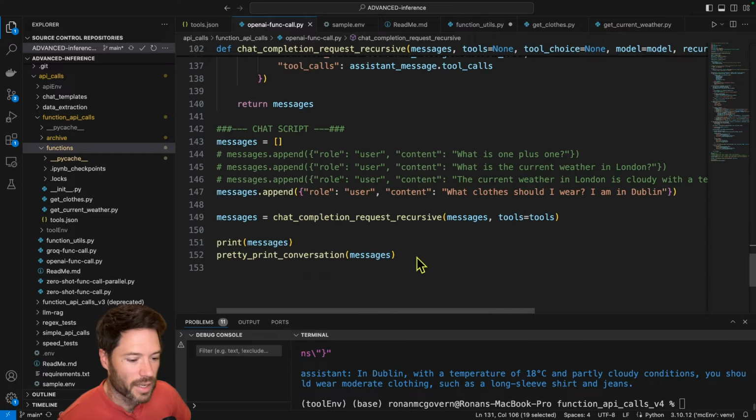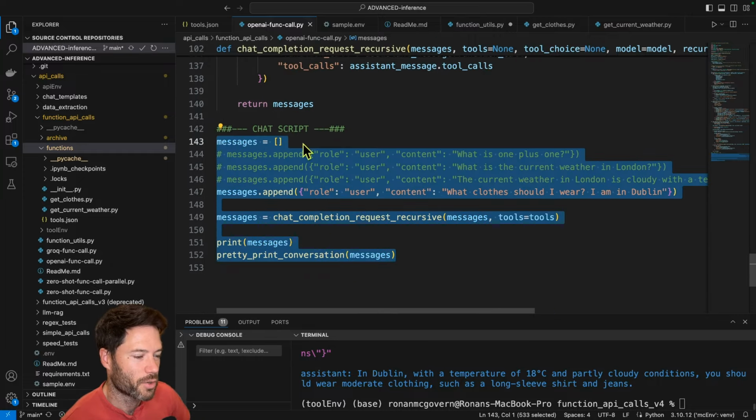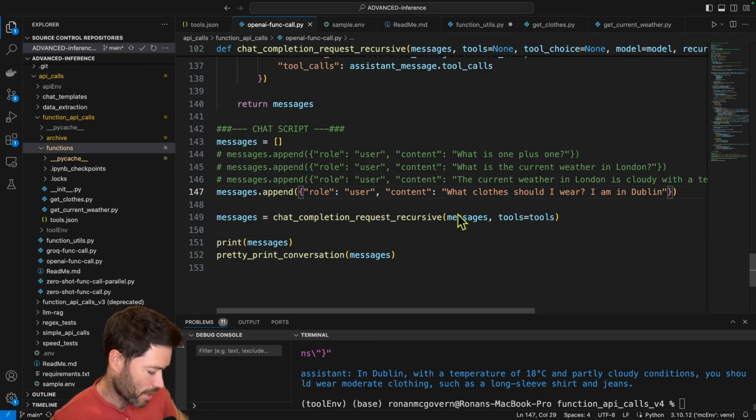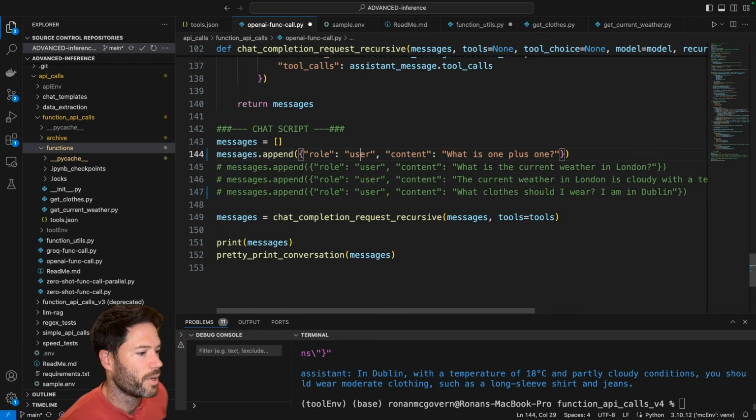Lastly, down here, I have a simple piece of script that will initiate an array of messages. And then it allows me to select a few different queries that I'm going to run through. You'll see why I chose these four, but I'll run through them all for all of the scripts so you can get a clean example. Then it takes those messages and submits them to this chat completion request recursive.